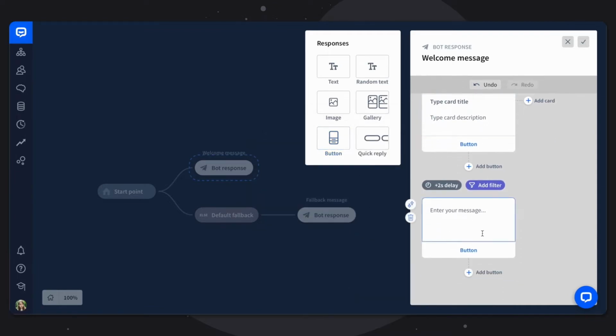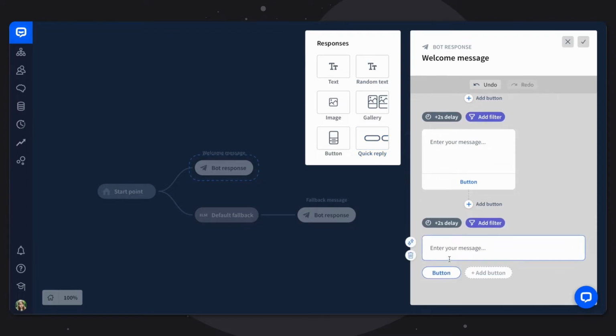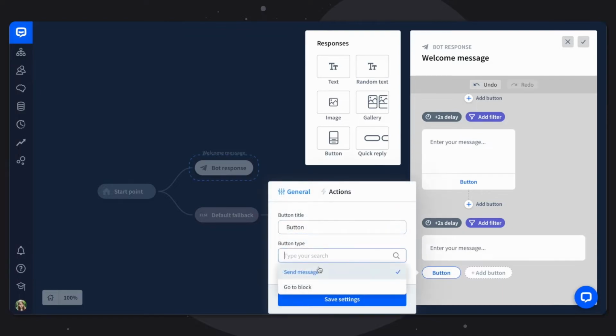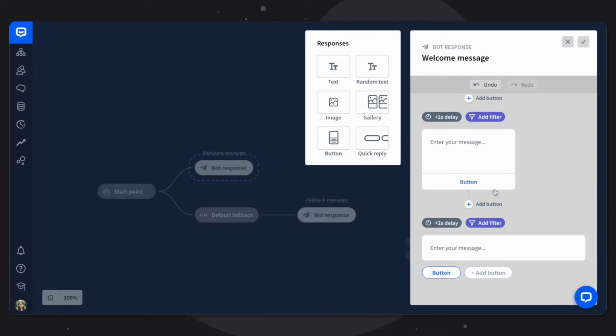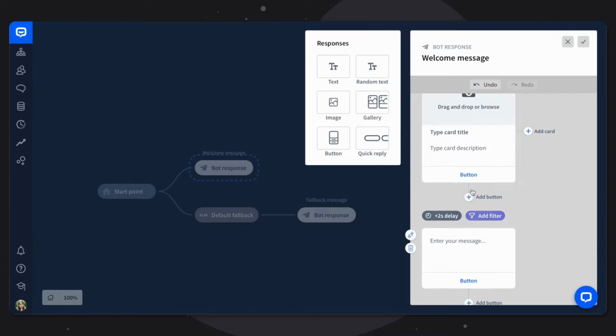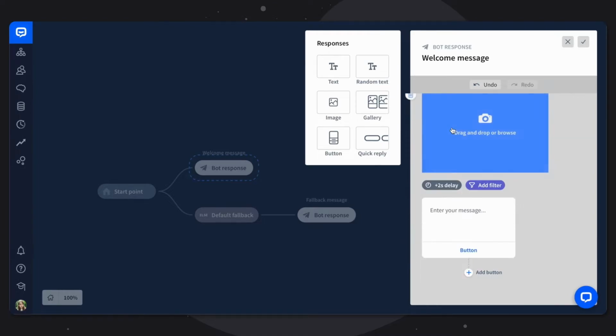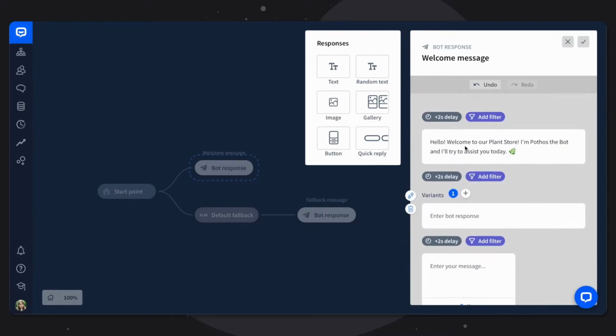Next is the button, where you can add some text and buttons, obviously. And the button types are the same as in the gallery. And the last is a quick reply, similar to a button, but you can only send a message or go to a specific block. All right, I think for our needs, we can use buttons. So let me delete the remaining bot responses first.